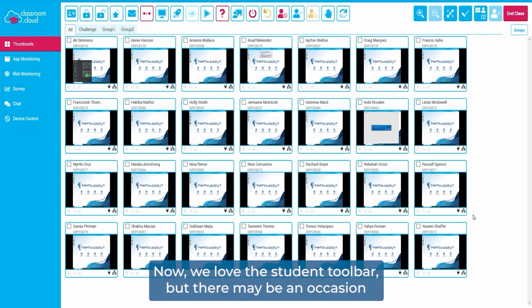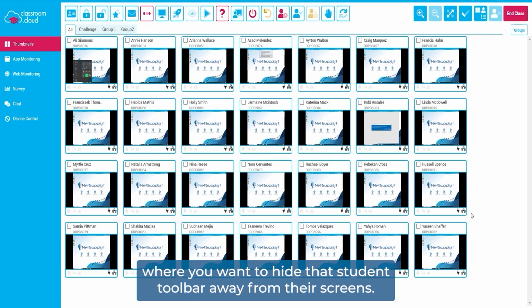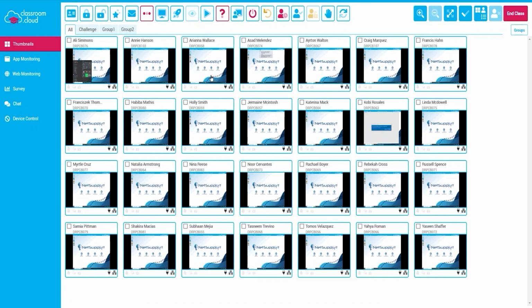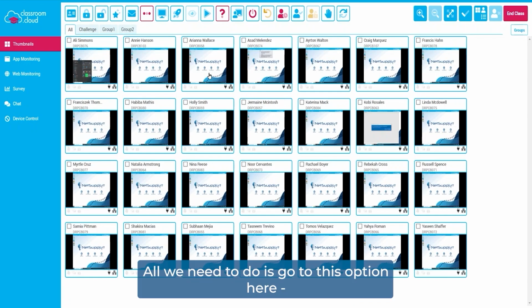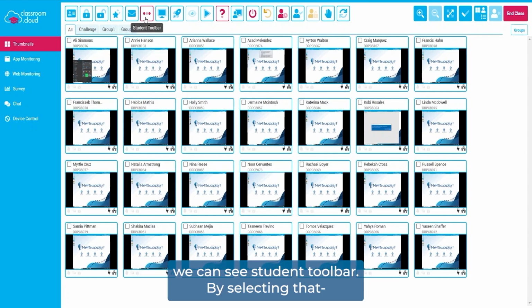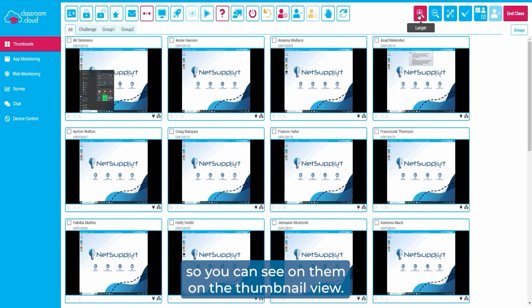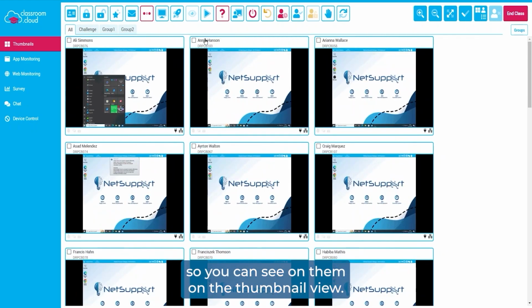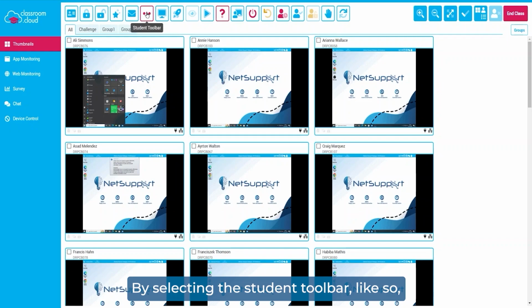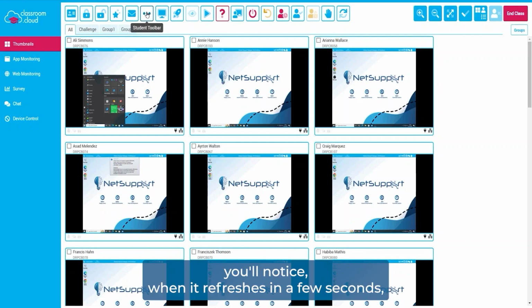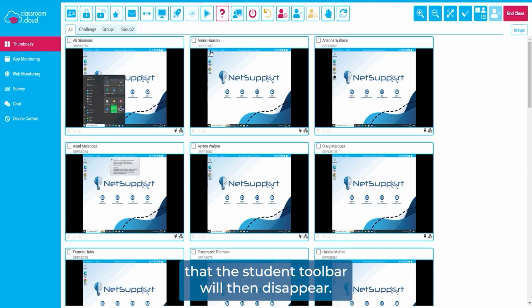Now, we love the student toolbar, but there may be an occasion where you want to hide that student toolbar away from their screens. To do this, very simple. All we need to do is go to this option here. When we hover over it with the three dots, we can see student toolbar. By selecting that, and I'll just zoom in on my students a second so you can see them on the thumbnail view, you'll notice when it refreshes in a few seconds that the student toolbar will then disappear.